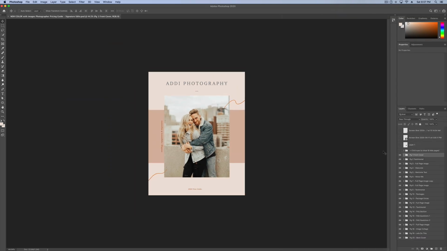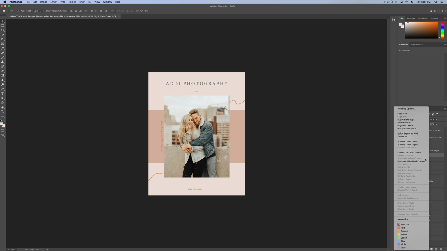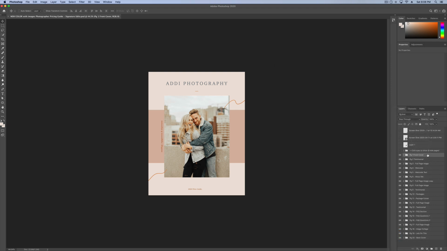Now, to create our PDF, the process is going to be the same regardless of whether you're using it for email or for print. The only difference is going to be the ending size of your JPEGs in your PDF. So we're going to right-click on each of these groups, and we're going to select Merge Group, and that's going to create a flattened version of each of these folders, and then we'll be able to batch export them as JPEGs, and then put those into a PDF. It's easier than it sounds.